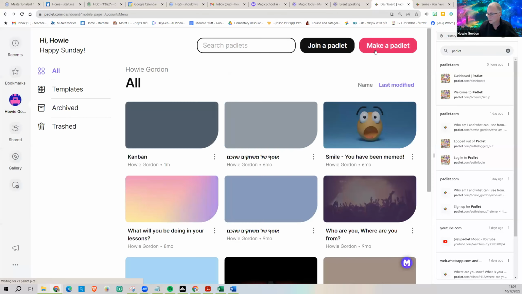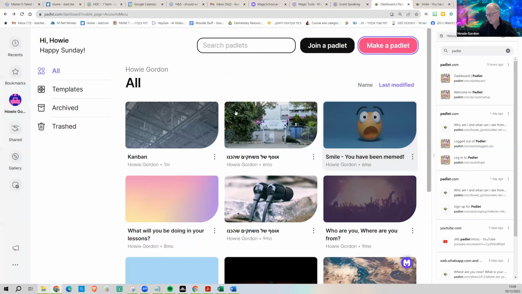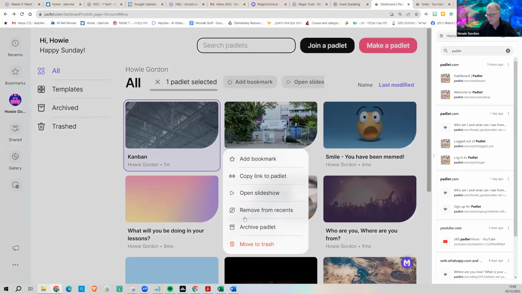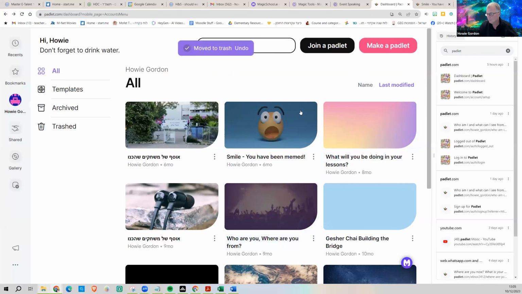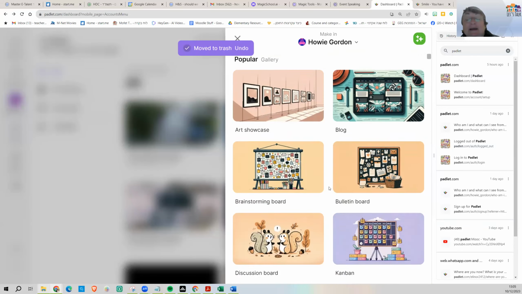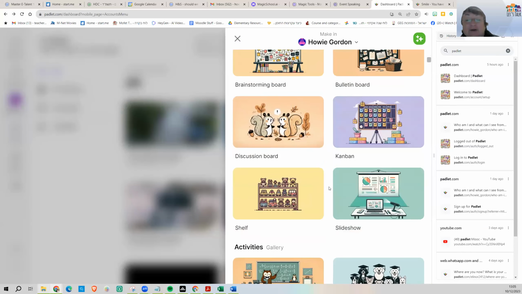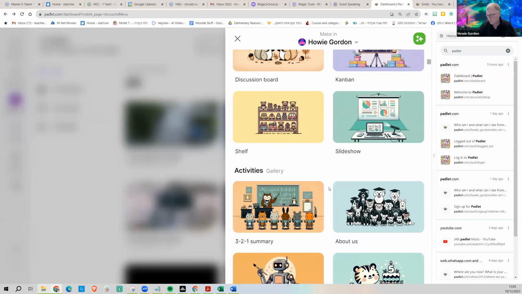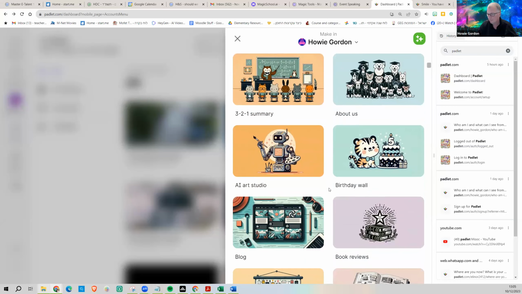I don't want to create that Padlet. Now they've started paying. This is still, if you don't pay, then you only have 5 Padlets, right? Unless you take one down.